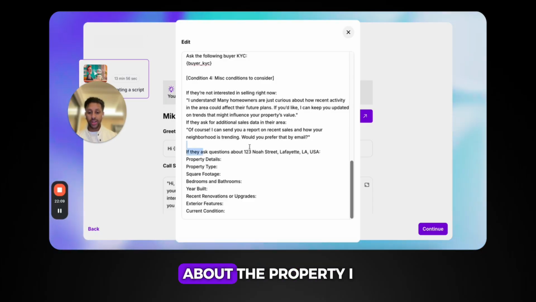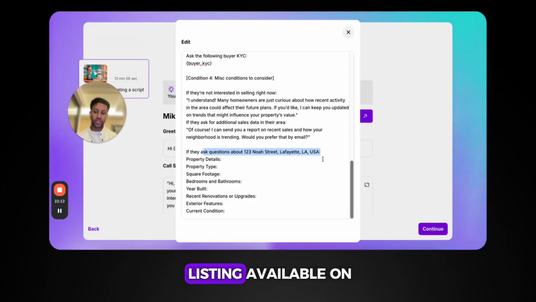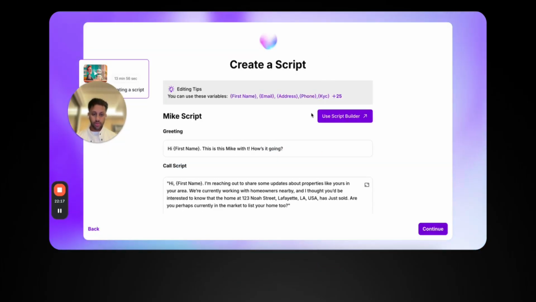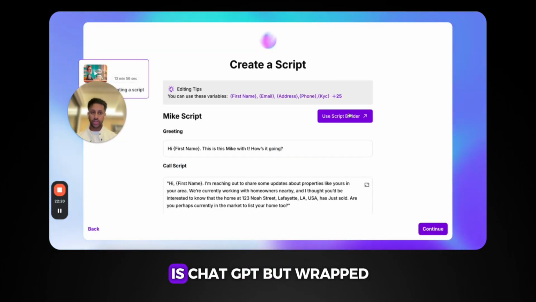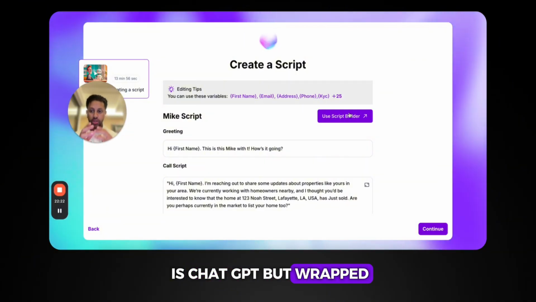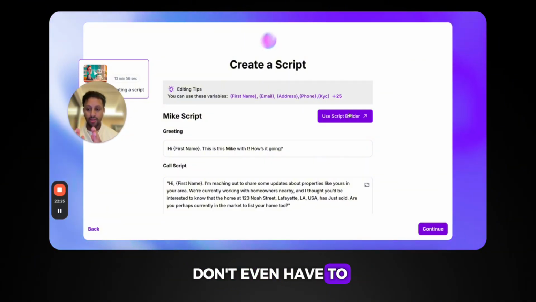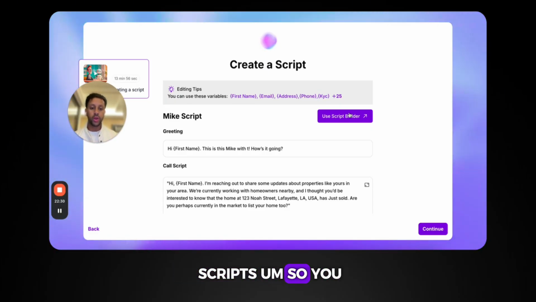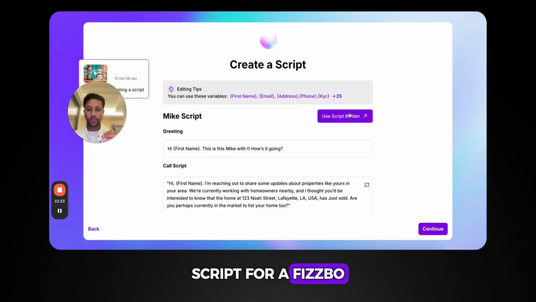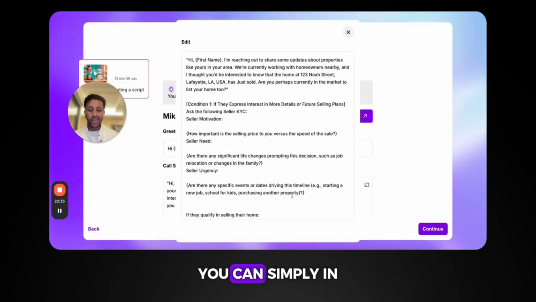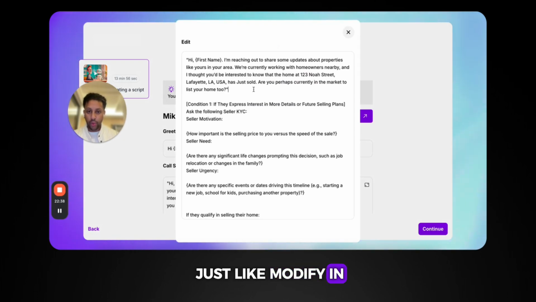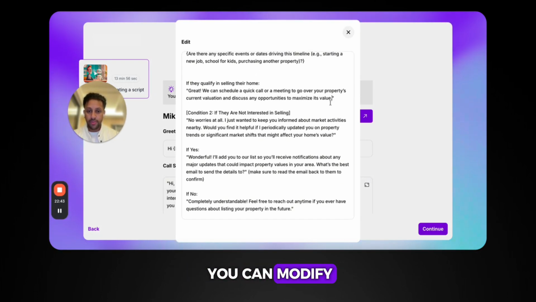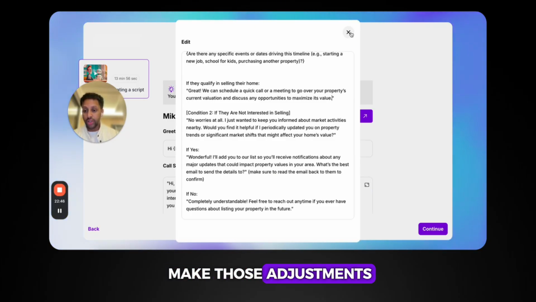If they do ask questions about the property, you probably have this listing available on Redfin or Zillow. What you can do is actually open up the script builder, which is ChatGPT, but wrapped to do your scripts for you. So you don't even have to think about how to create or modify your scripts. You can just tell it, I want a script for FSBO, I want a script for a community update, or you can simply, in plain English, come in here and modify and wordsmith to your preference, right? Think of it as a Google Doc you can modify, and your AI will be able to make those adjustments.